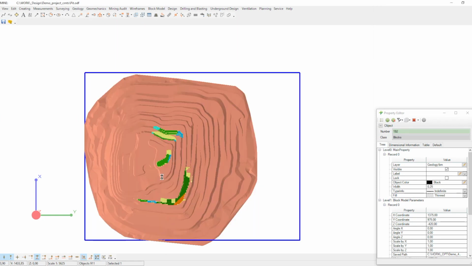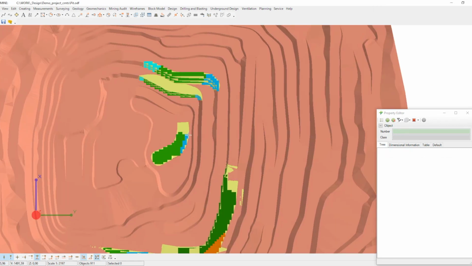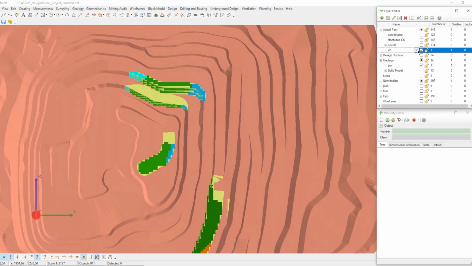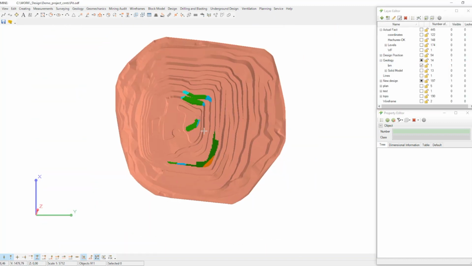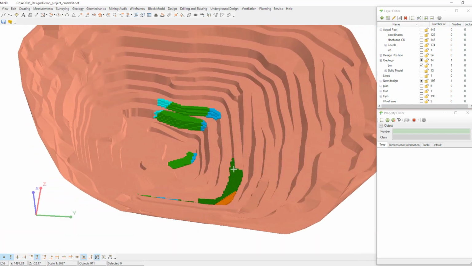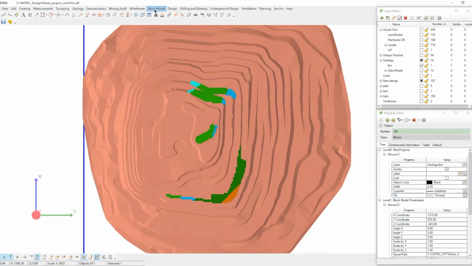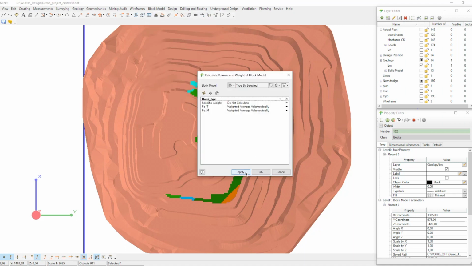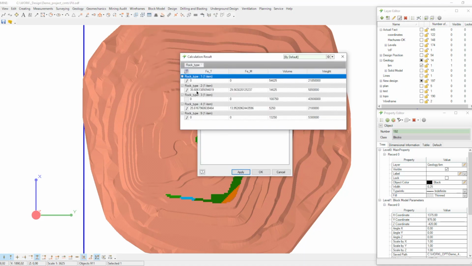To start calculating the volume, run the Calculate Volume and Weight of Block Model command in the Block Model menu. In this case, we have already limited a part of the block model, and we just need to select the grouping attribute, so let's group by rock type. Now, the calculation is complete, and you will see the resulting window. This table is based on block model data.